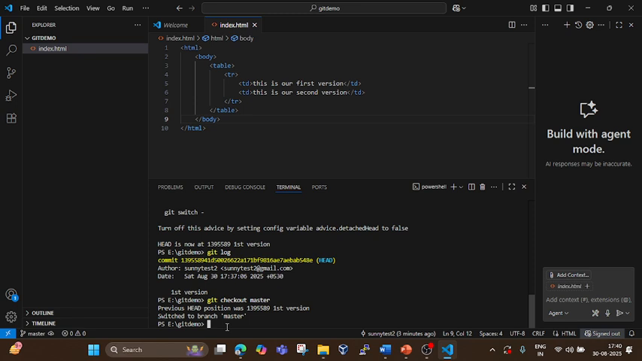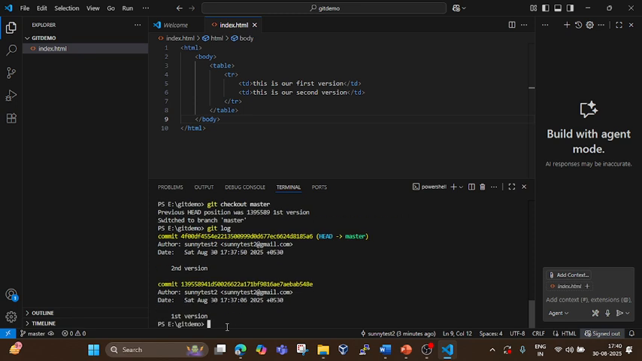And how to verify that? Git log. You can see head master is now pointing to second version again. So by this way you can point to a latest version or to any version as per your requirement.